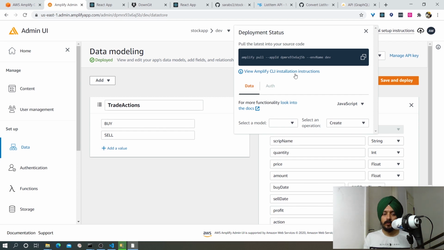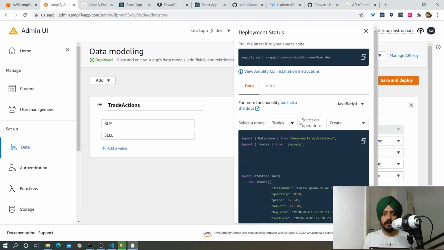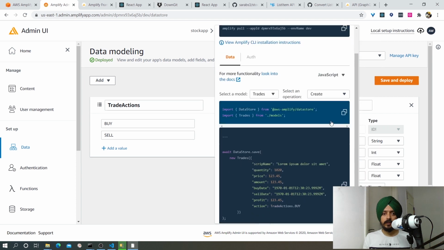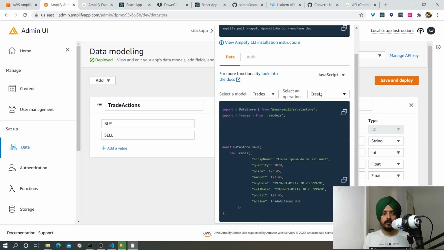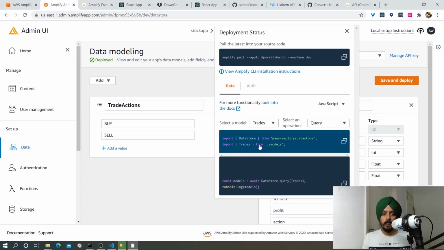Next, let's go back to the admin UI, and you can see we also have this drop down model over here to select the model that we created. We created trade, and then we can select the operation that we want to do, and based on that it can give us all of the boilerplate code that we need in an application. So now we are going to do the query, and this is the code it gave us that we can put in our application, and we can fetch the data. And let's copy this code from here.